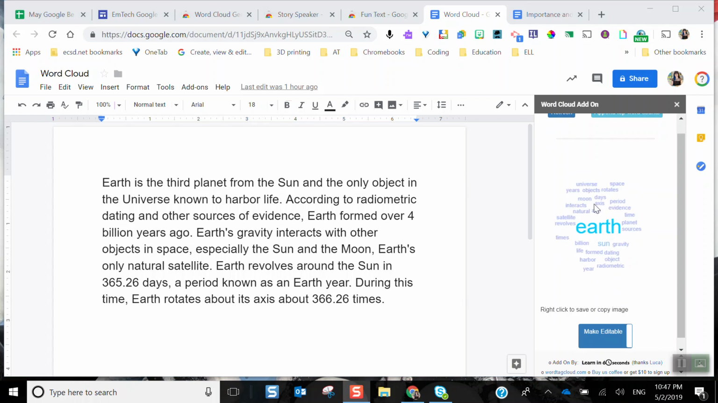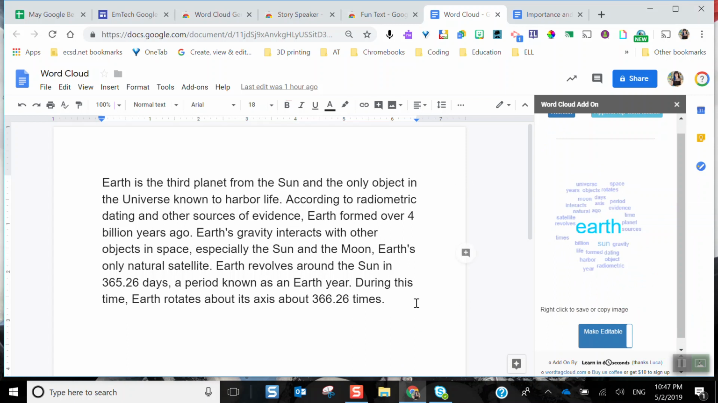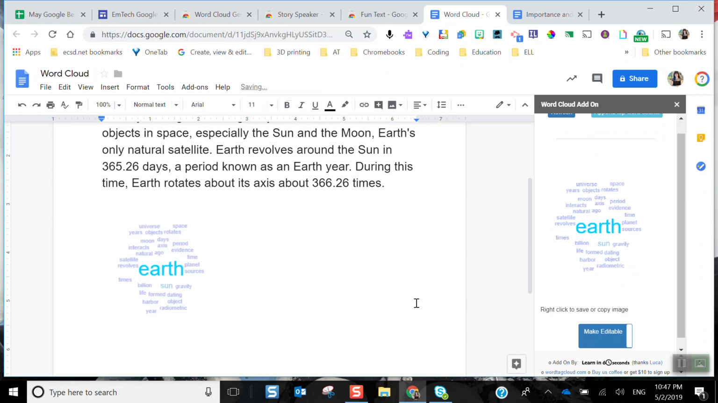Now in this particular case, I can right-click it to copy or save the image. I'm going to copy the image and paste that right here within my Google Doc. And now students can see those great vocabulary words that were found within their scientific information.